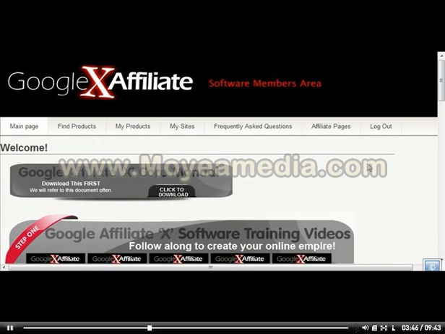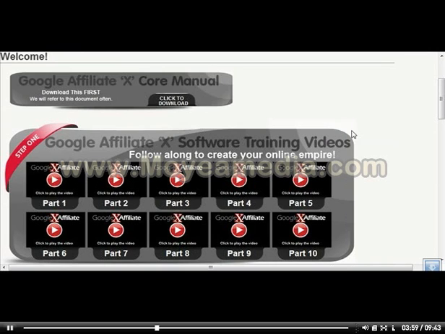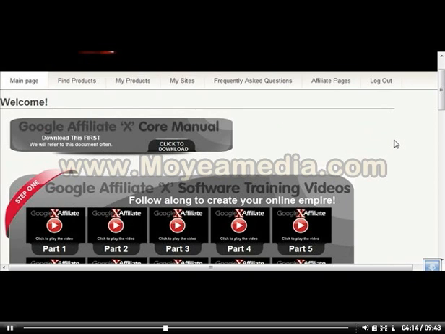What I would suggest is, download the core manual first. So click here to download that, and that's an ebook. It's about 30 odd pages. It's not a repetition of what's in the software training videos here. That explains the general principle of what we're doing with these sites, of how all this works. There's a certain process that's involved with creating these sites and the product selection. That outlines the general principles.